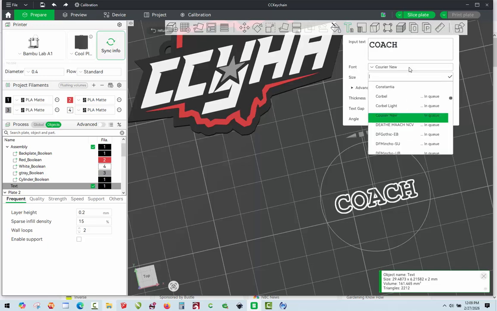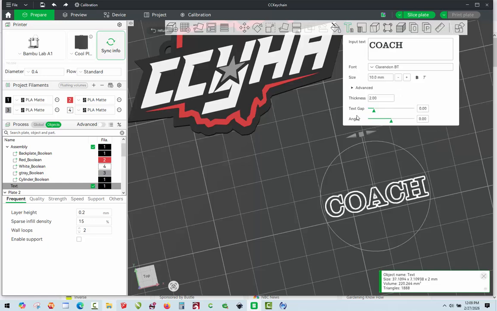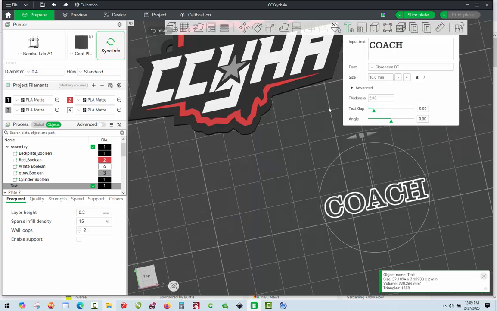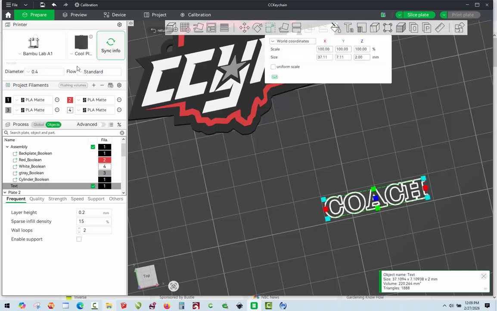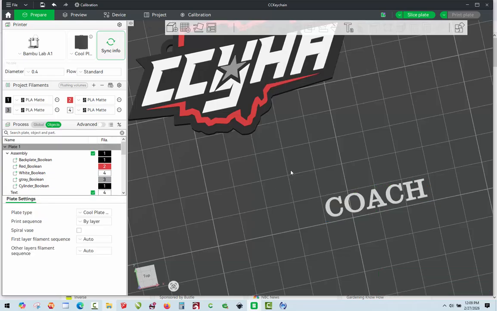Okay, and the font that we want to use, I really like this one, the Clarendon. So we'll run with that. Okay, that could be fine. And for our thickness, let's go ahead and make our thickness 2. Okay, that's perfect. So there we go. And let's go ahead and make that color white. So we'll go ahead and do that.